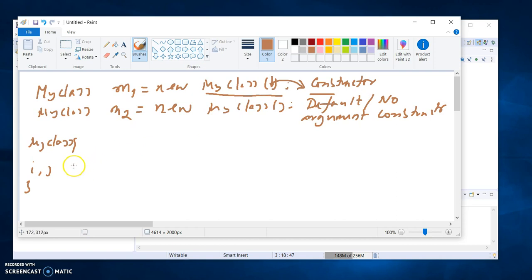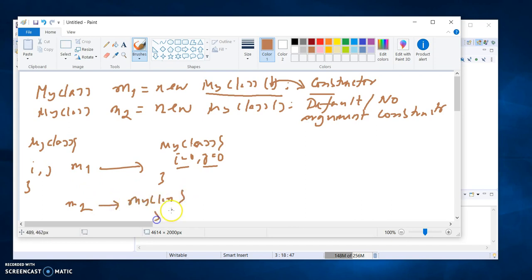Now if we look here, m1 and m2 are two references, and I have these MyClass objects created as new instances. In this case i equals 0 and j equals 0, because these are getting the default values for integer type. And MyClass here is again i equals 0 and j equals 0, and this copy and this copy are two separate copies. They are not sharing anything with each other.